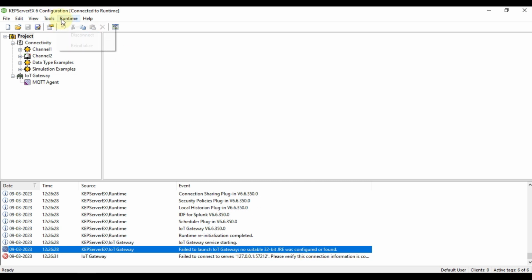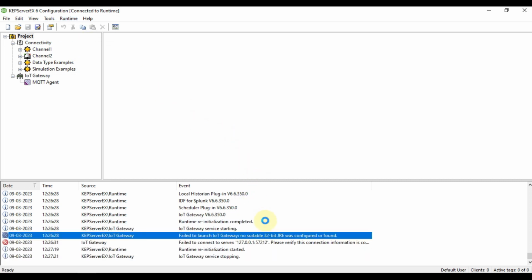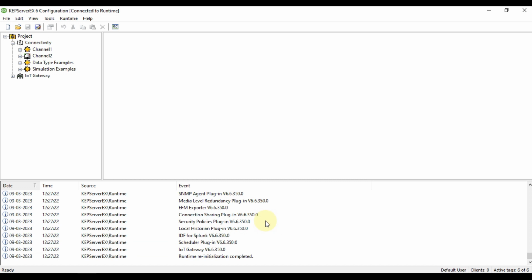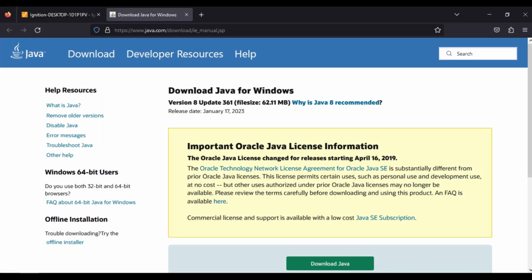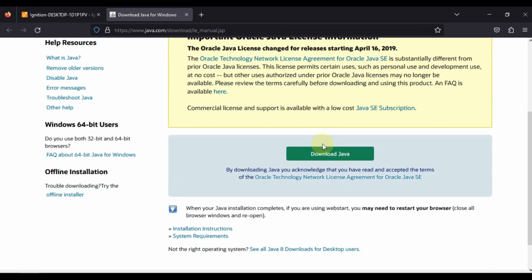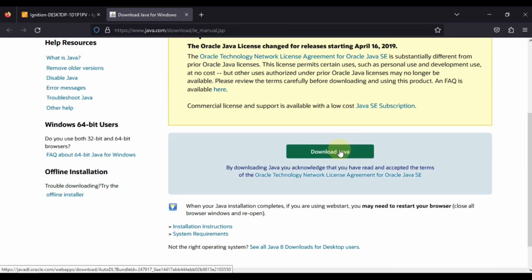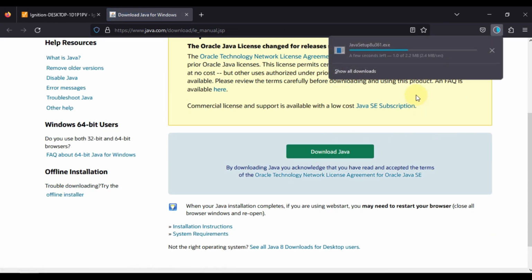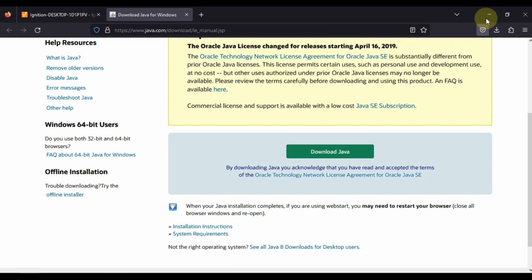Even if you reinitialize your runtime, you will still get the same error because JRE, or Java, is not found in your system, and that is why IoT Gateway will not run. So for that, you need to download Java. You can go to this website, www.java.com, download. I'll paste this link in the description of this video, and you can click on download Java. It will download one exe file, so we have to run this exe.